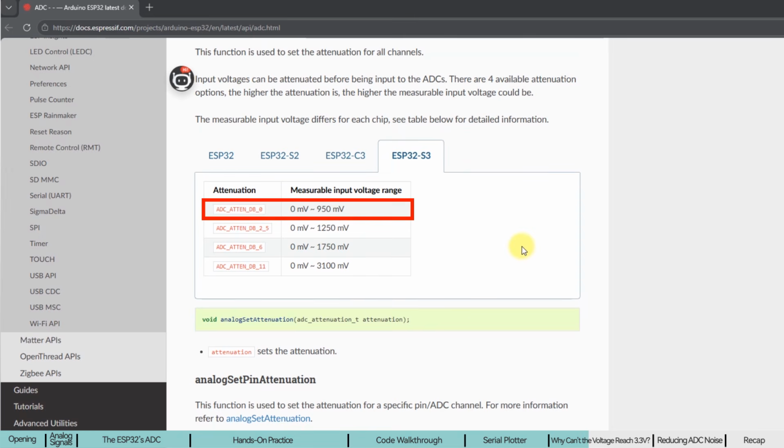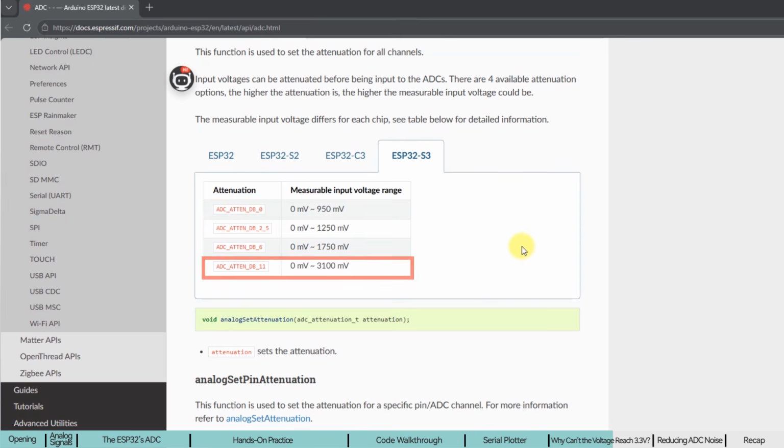The core function of the attenuator is to extend the overall measurement range of the ADC. It divides the externally input high voltage by a certain ratio and feeds this reduced voltage to the ADC core for conversion. The attenuator has multiple configurable attenuation levels, each corresponding to a different maximum measurable voltage. The Arduino environment defaults to the level with the widest measurement range.